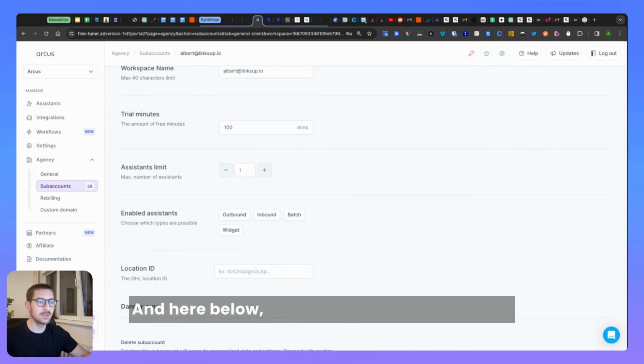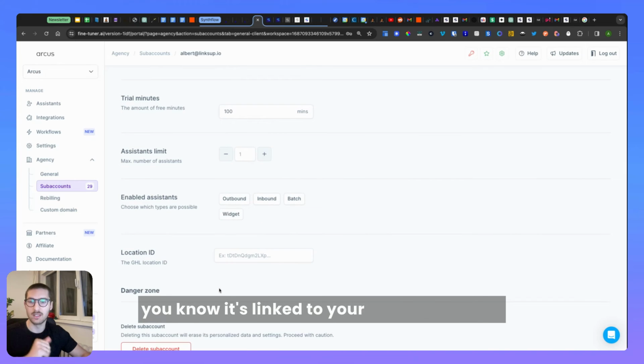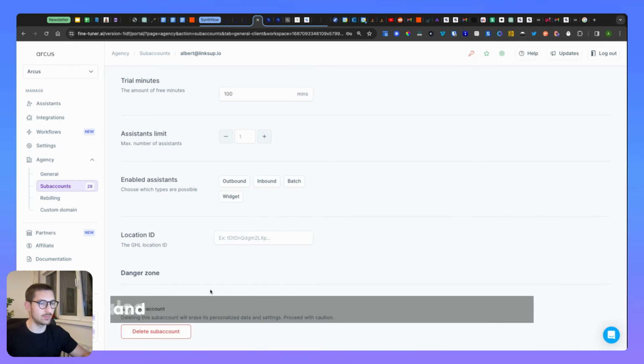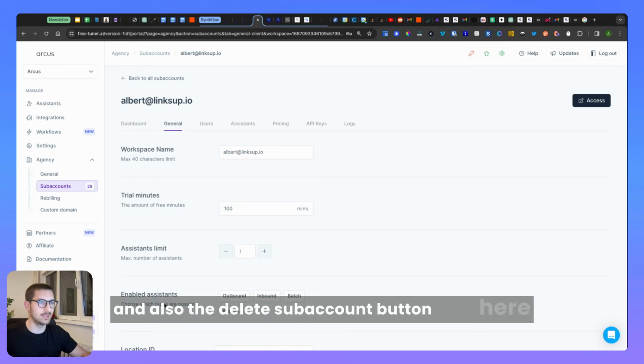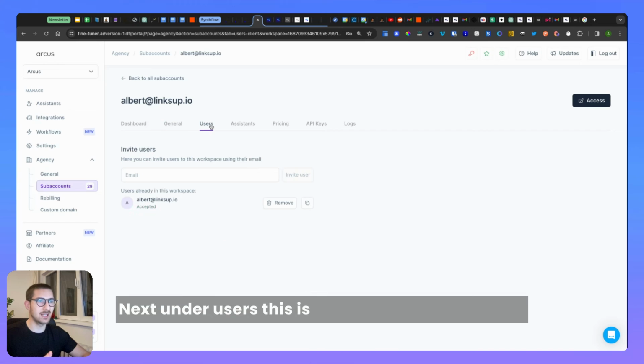And here below, if this account is coming from GHL, you will find their location ID here. So you know it's linked to your GHL sub account, and also the delete sub account button here below. It's a bit hidden.